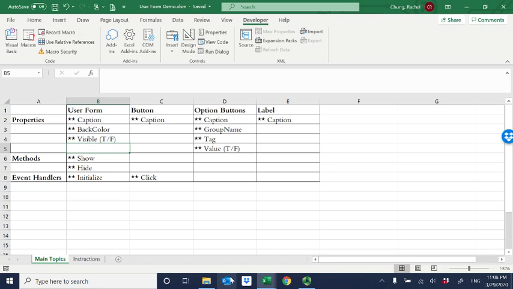As you can see, the user form, button, option buttons, and labels are all examples of VBA objects. We have seen objects before. Worksheets are objects, ranges are objects, cells are objects. They all have properties and methods. So in this particular case, we're learning about 4 new objects, and these objects do have properties and methods.